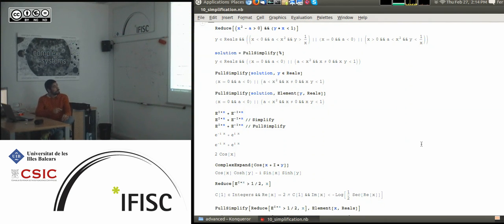And if you add information on assumptions, for example, y belongs to the reals, then it becomes simplified because one of the conditions is already fulfilled. And here the example is very simple, but in general, this y belonging to reals and things like that is very useful. And this assumption is exactly the same as this one. Element y, reals. Here you can put Element, brackets x, y, a, comma Reals.